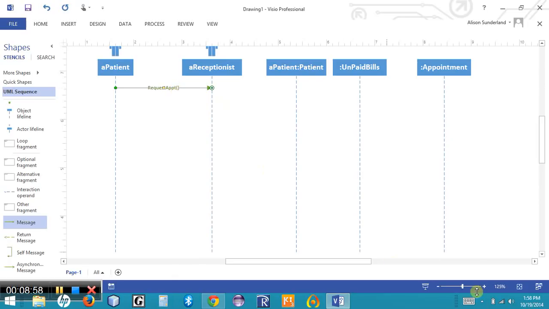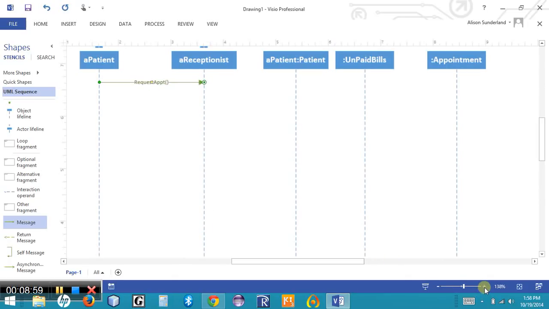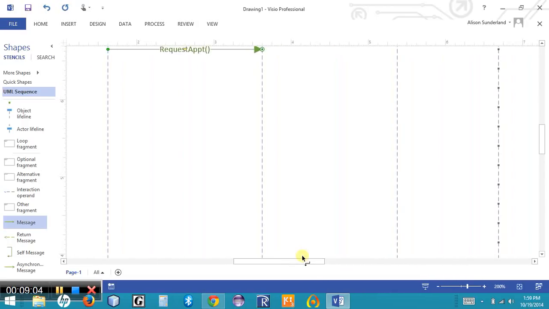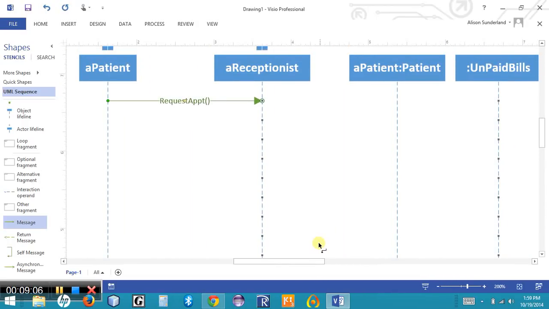And so I'm going to put the parentheses, I'll zoom in on it so we can see what it is. I'm going to put the parentheses after the name of the action or the communication that is occurring to indicate that this is an operation. So the patient is going to request an appointment of the receptionist, but he is also going to pass several parameters during that communication, perhaps his name and address.